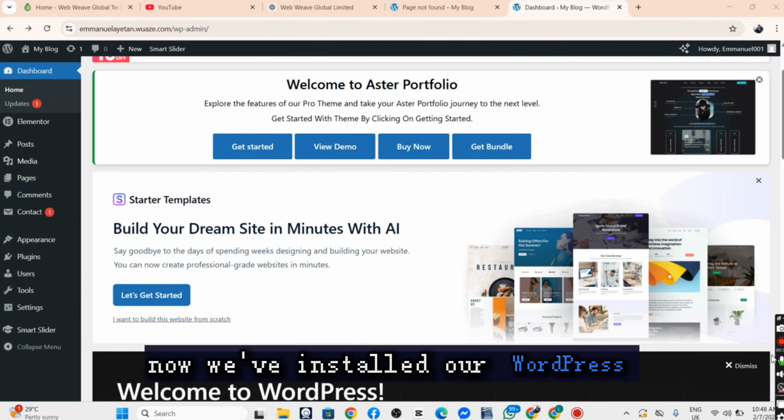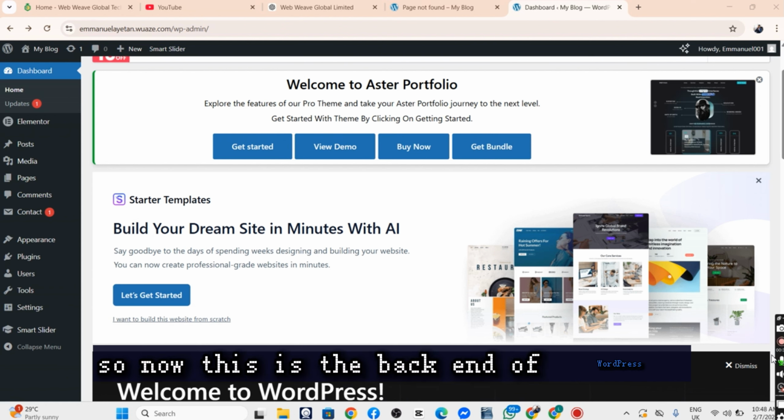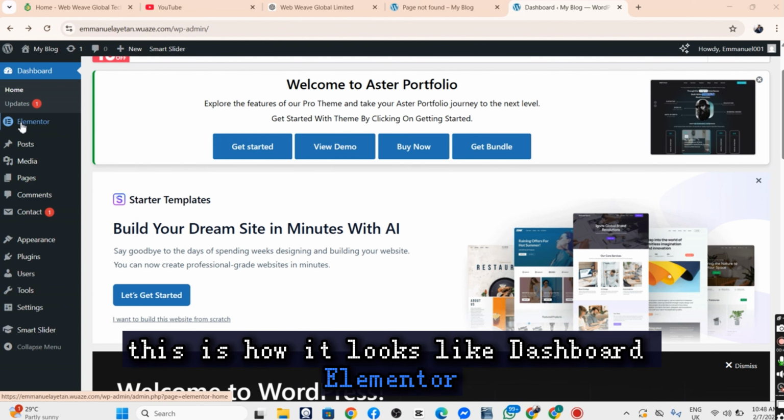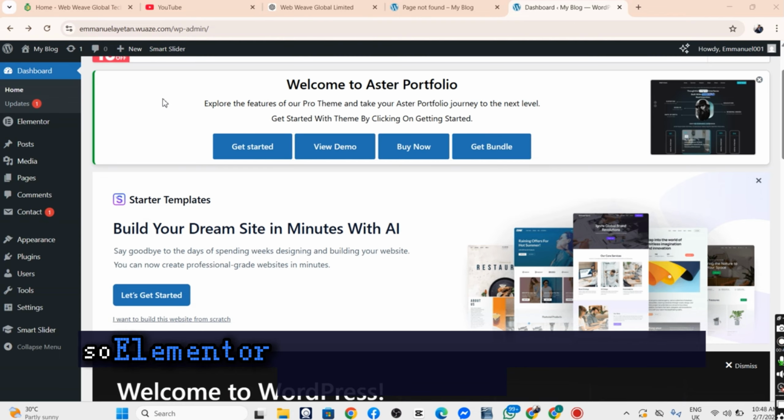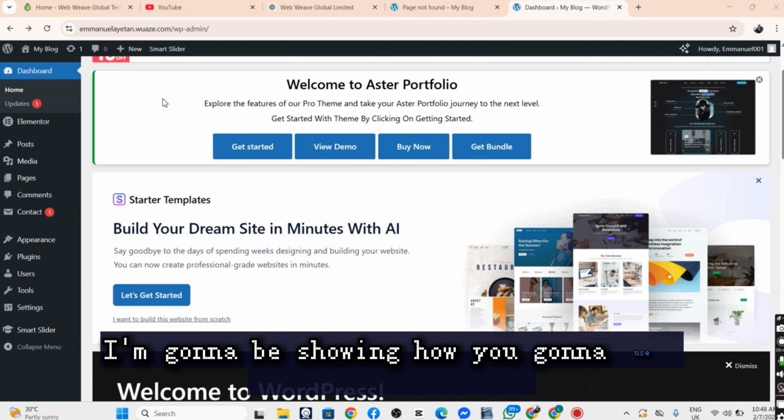Now we've installed our WordPress, we have the backend to design our website. So this is the backend of WordPress, this is how it looks. Dashboard, Elementor, I've installed that. Elementor is software that you use to design websites. As time goes on, I'm going to show how you're going to use Elementor very well.